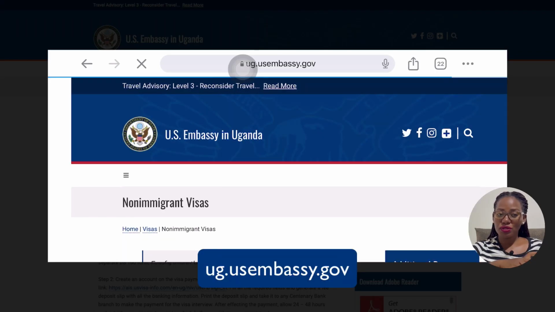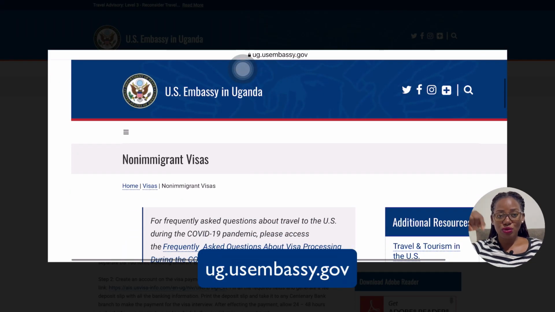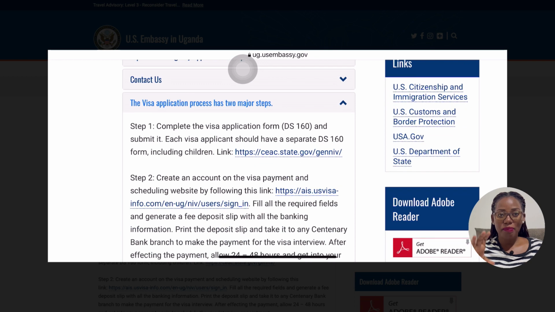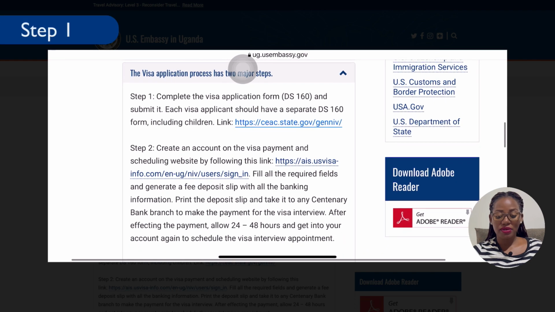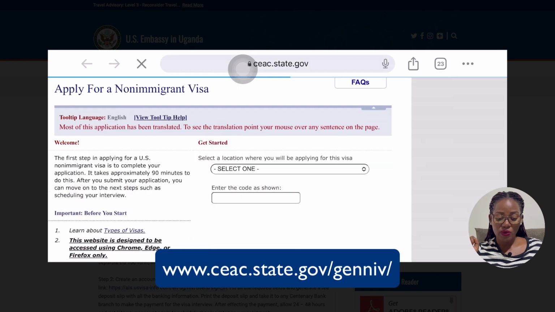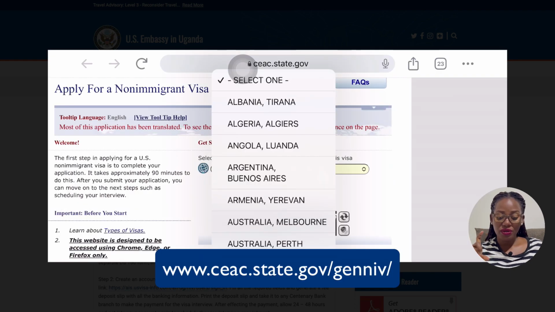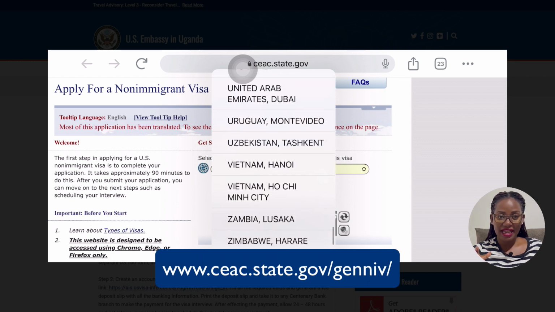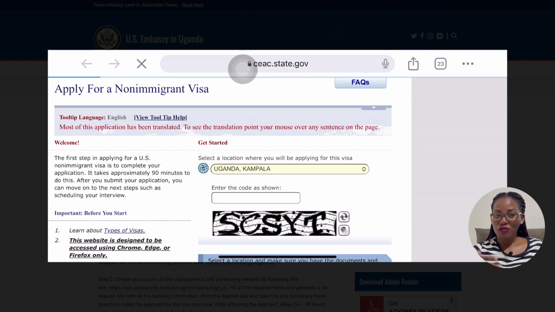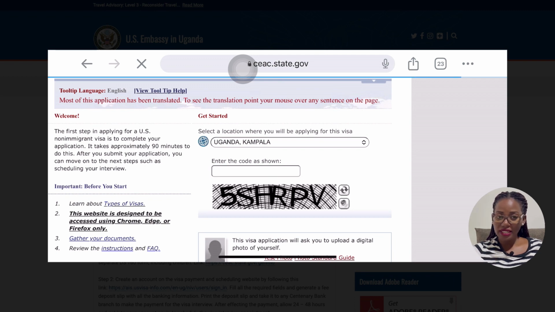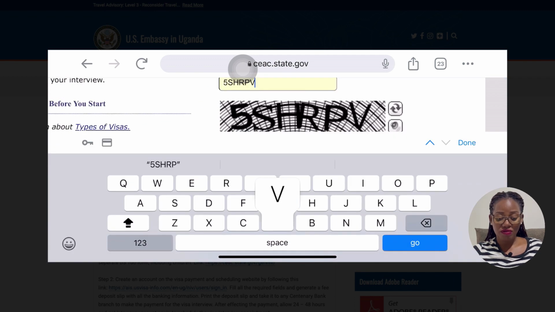First, you will go to that website and you will scroll down to the visa application process. It has two major steps. So you will start with step 1, which will lead you to the application form called the DS-160. There, you will add your location, which for Ugandans like me is Kampala, because the American embassy is in Kampala. For those of you outside of Uganda, you put the location which you will go to for your visa. Enter the security code, so this is to confirm that you're human.